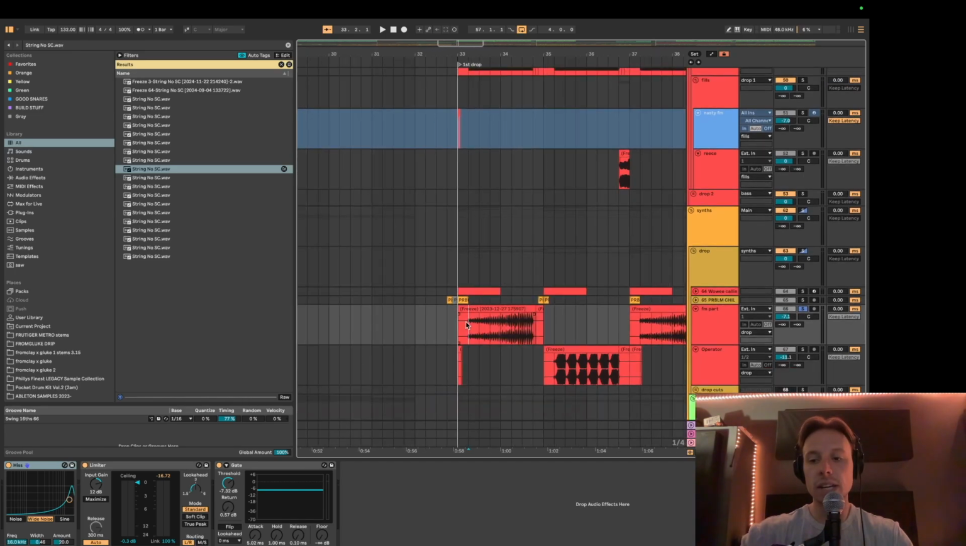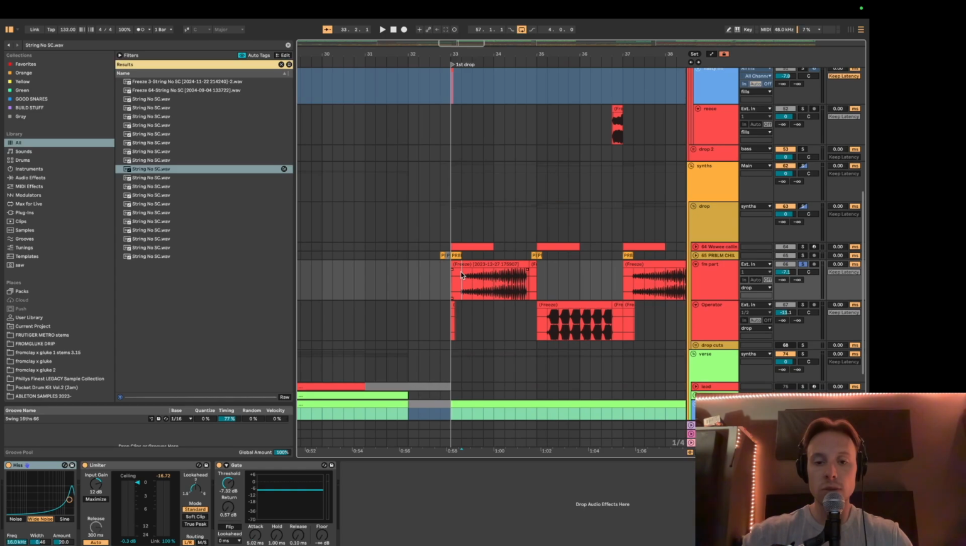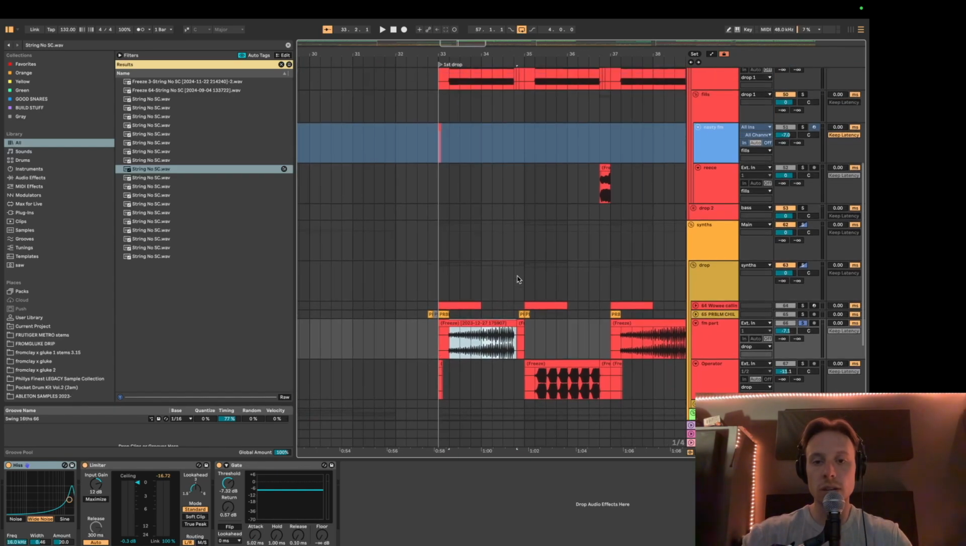When it comes to deciding if you need a sub or you don't need a sub, the first thing you should do is try to see if you can get sub out of the main idea. And if you can't, then just duplicate the patch and set that synth to a sine wave and just have that be the sub, and you can stack them together.